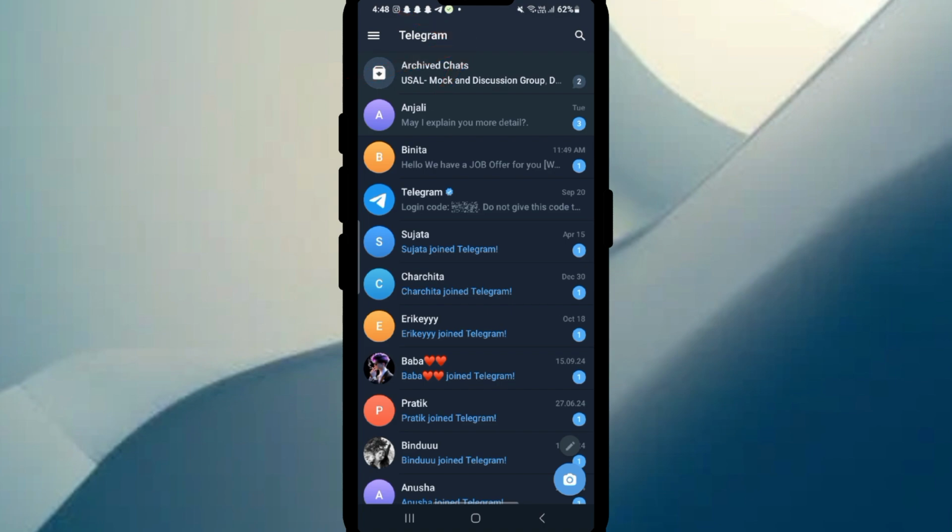In groups, you'll be asked if you want to pin it for everyone or just yourself. Choose what works best. But if you want to pin a single person, then it won't be asked. And that's it. The message is now pinned at the top of the chat. We can use pin messages to highlight rules, reminders, or anything important.